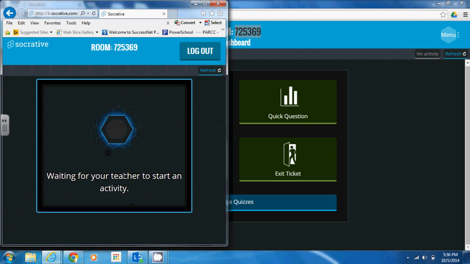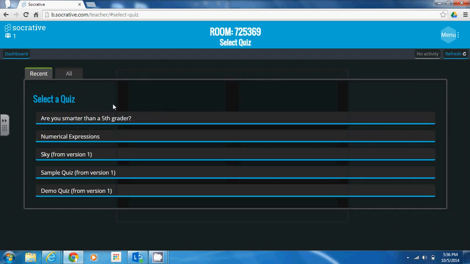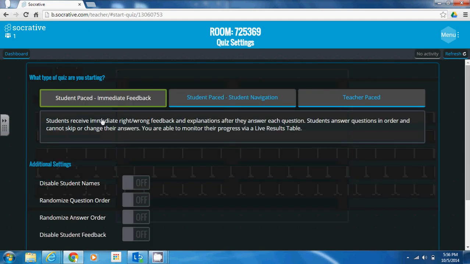Right away, when they join the room, it will say kind of a pending status waiting for the teacher to start the activity. From your teacher dashboard here, you can actually see how many students are active within your room at a given time by looking in the top left corner here. So from here, we can press Start Quiz, and we'll select the first quiz here in this list.